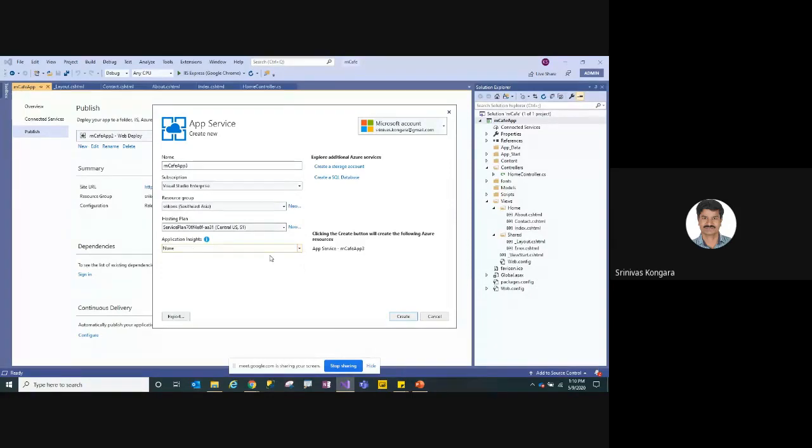It is only the website. If you want insights, you have to select it, and they'll charge extra. That's why I'm not using it now. In my previous app, I did app insights also. Now I'm not doing it for app 3. Create.